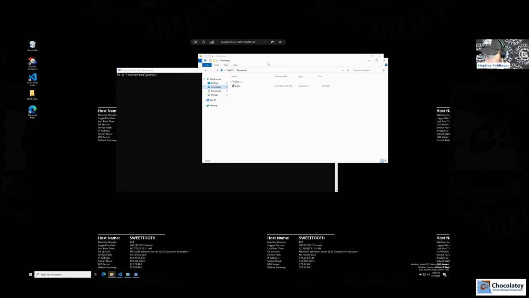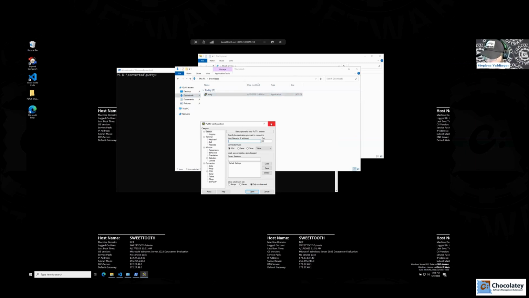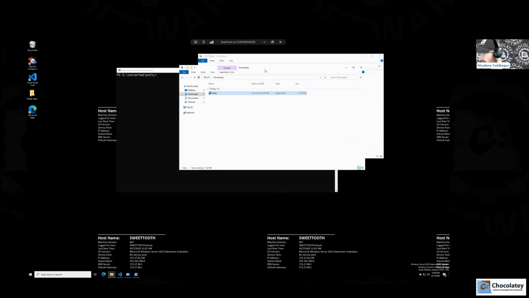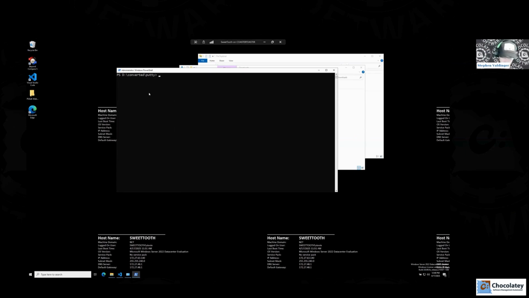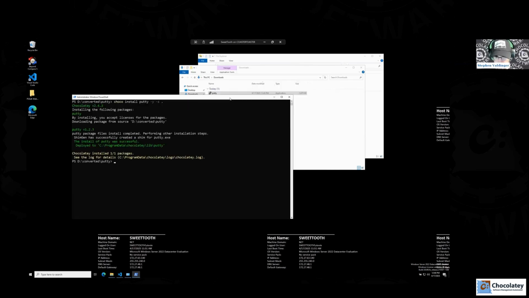Now, I don't have putty installed. I have this executable, but in order for it to work, I have to know where it's at. I have to double click it. And if I come in here and say putty, it doesn't work, right? So what I can do, let me make sure. Okay, I did pack it. So say choco install putty. I'm going to install putty from the Chocolatey package I just made.